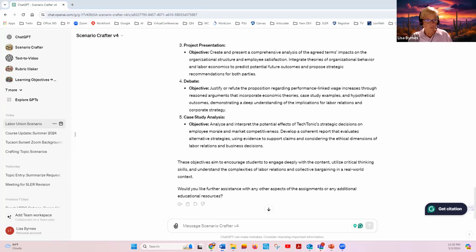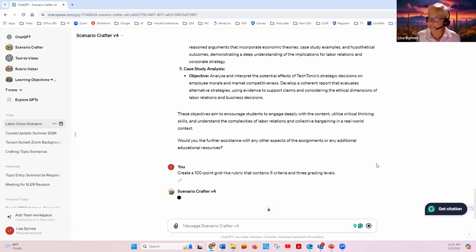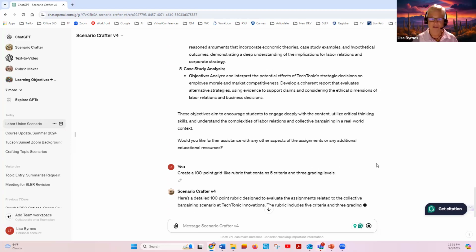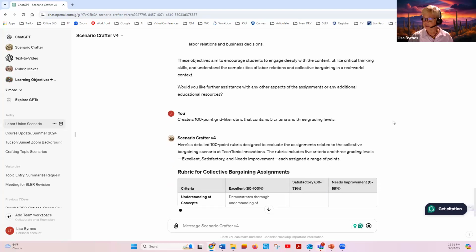So you know what? One more thing I would like for it to do that takes a lot of time is I would like for it to create a 100-point grid-like rubric with five criteria and grading levels. And I'm not even being specific right now about what criteria I want it to have. I'm just asking it for 5 criteria. So it's going to go ahead and produce this.